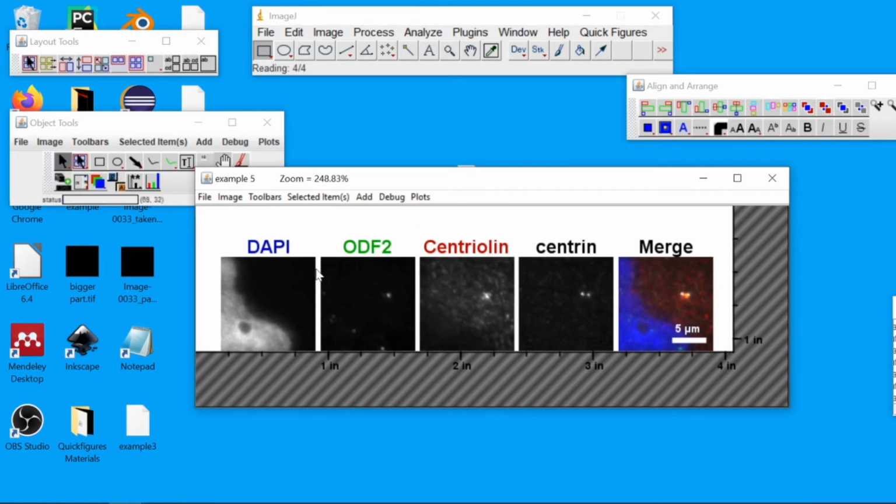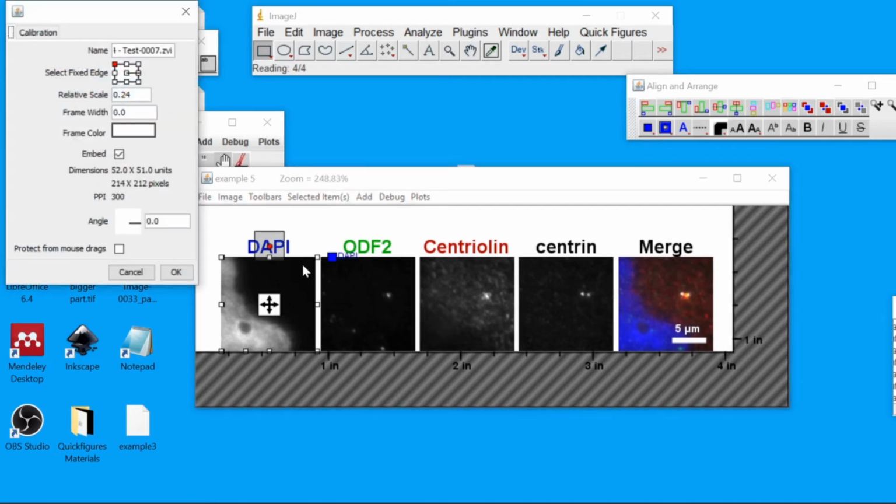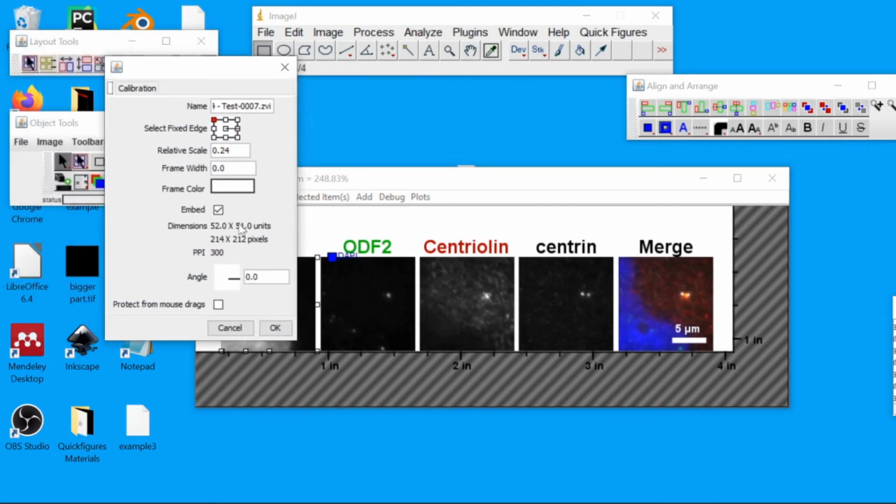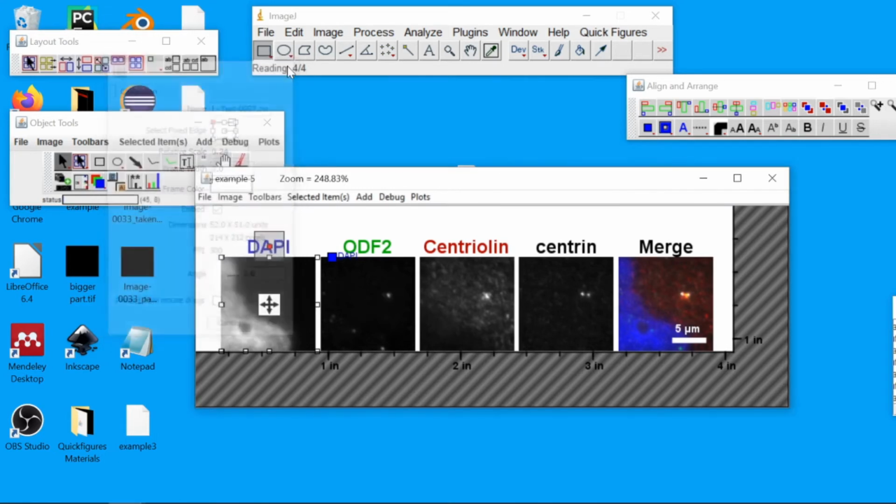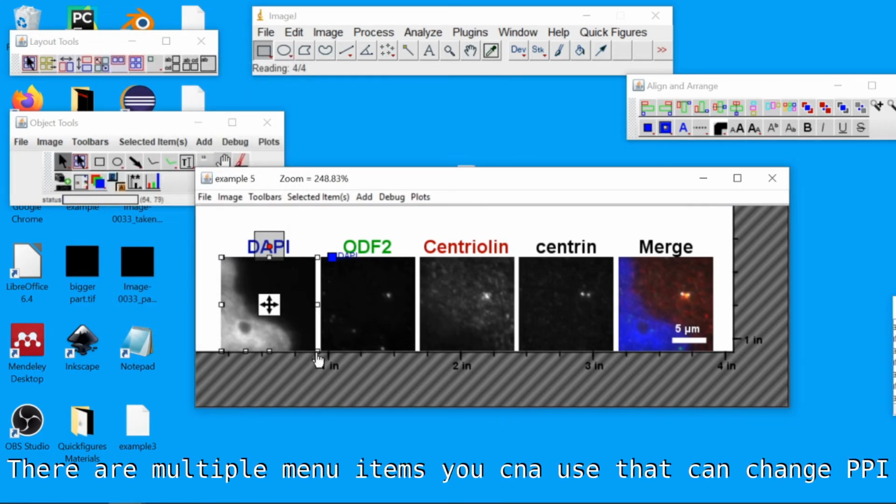If you double click on an image panel, one of the items within its dialog include information about the dimensions. It tells you how many pixels wide by tall it is. It also tells you how many pixels per inch. That information is critical to know. You'll also see some of the same information if you're dragging one of its handles, displayed right here.